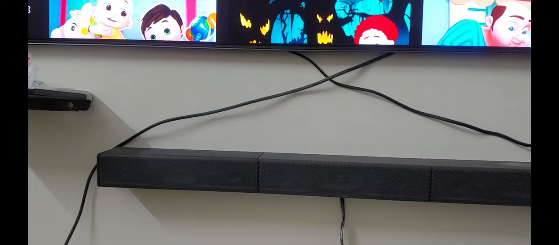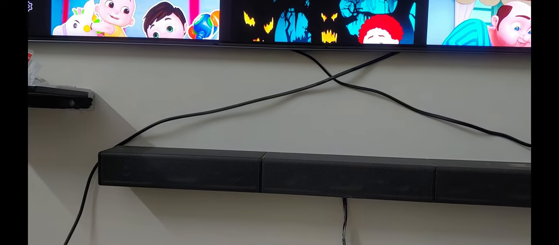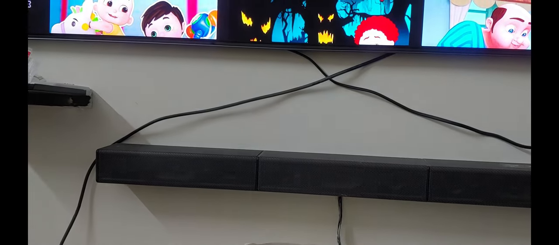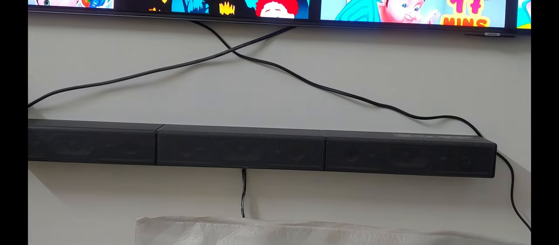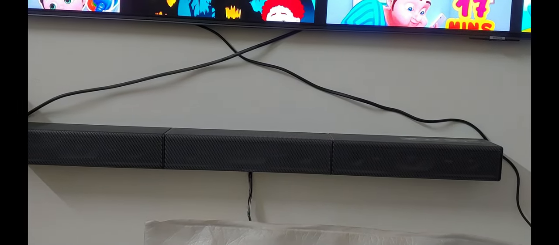This is one of the best sounding systems they have in terms of power, clarity, surround sound and everything. So I'm going to give you a long-term ownership review of this particular sound system, and I'll share a few sound samples as well towards the end of the video.